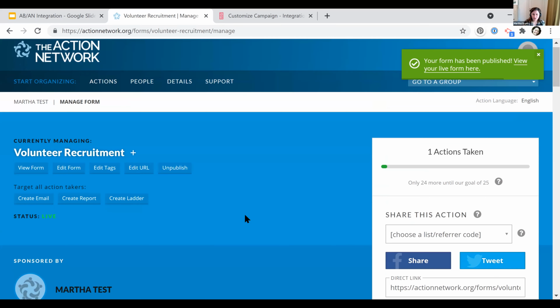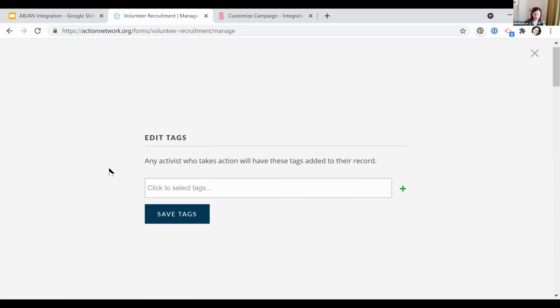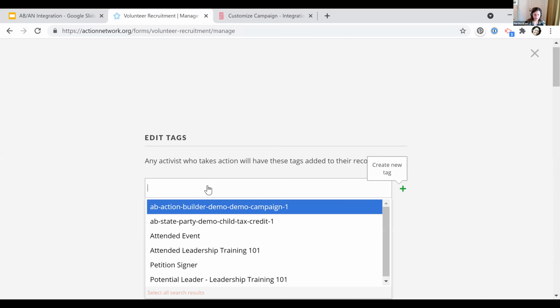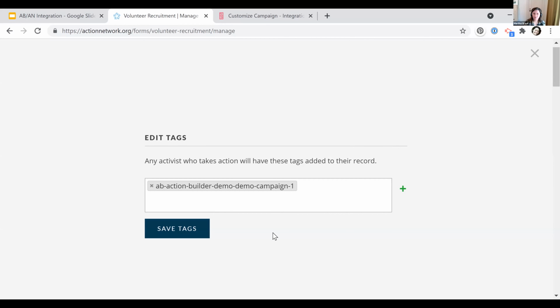The next thing I'm going to do is show you how to make everybody who completes this form automatically flow into Action Builder. On basically all of these action pages, you have this Edit Tags button here. So I can click on Edit Tags, and now I can just select my tags here from the dropdown. So I'm going to select my magic tag. And now everybody who signs this form is going to move to Action Builder.